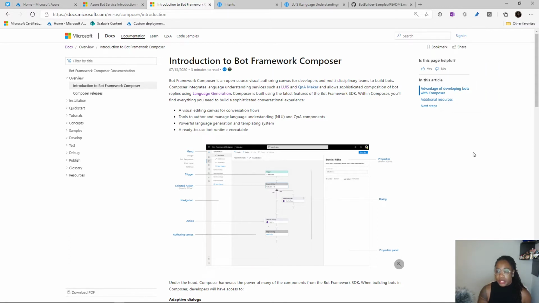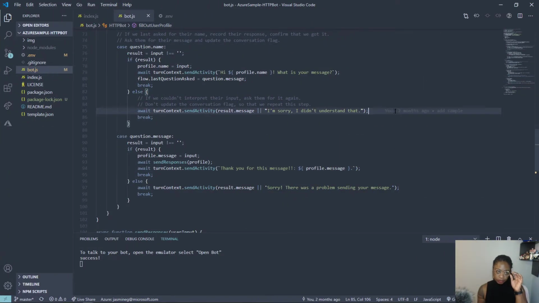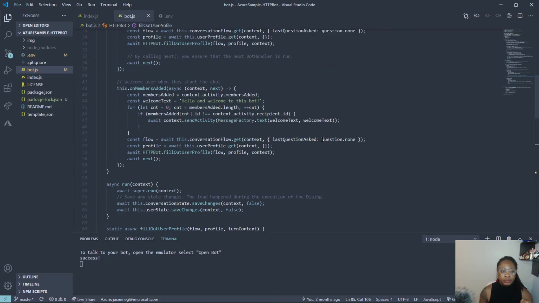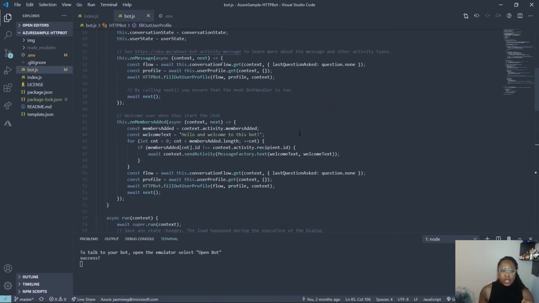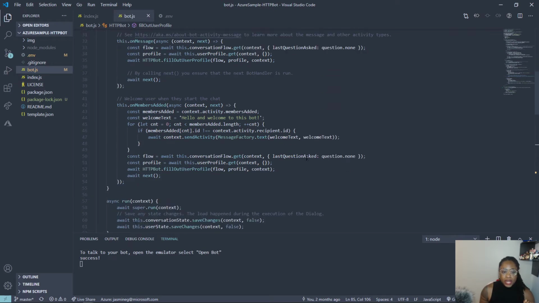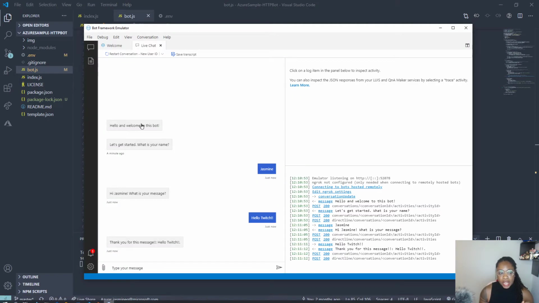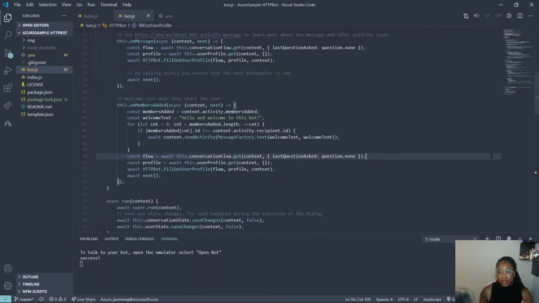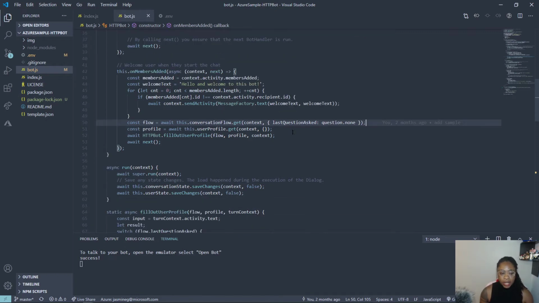Great. So let's step through a little bit of what I just did. This is the part of the code that runs when I open my chatbot. So hello and welcome to this bot. Let's get started. What is your name? On members added essentially means my bot's just listening for when somebody is entering the chat. So it's just a welcome text.